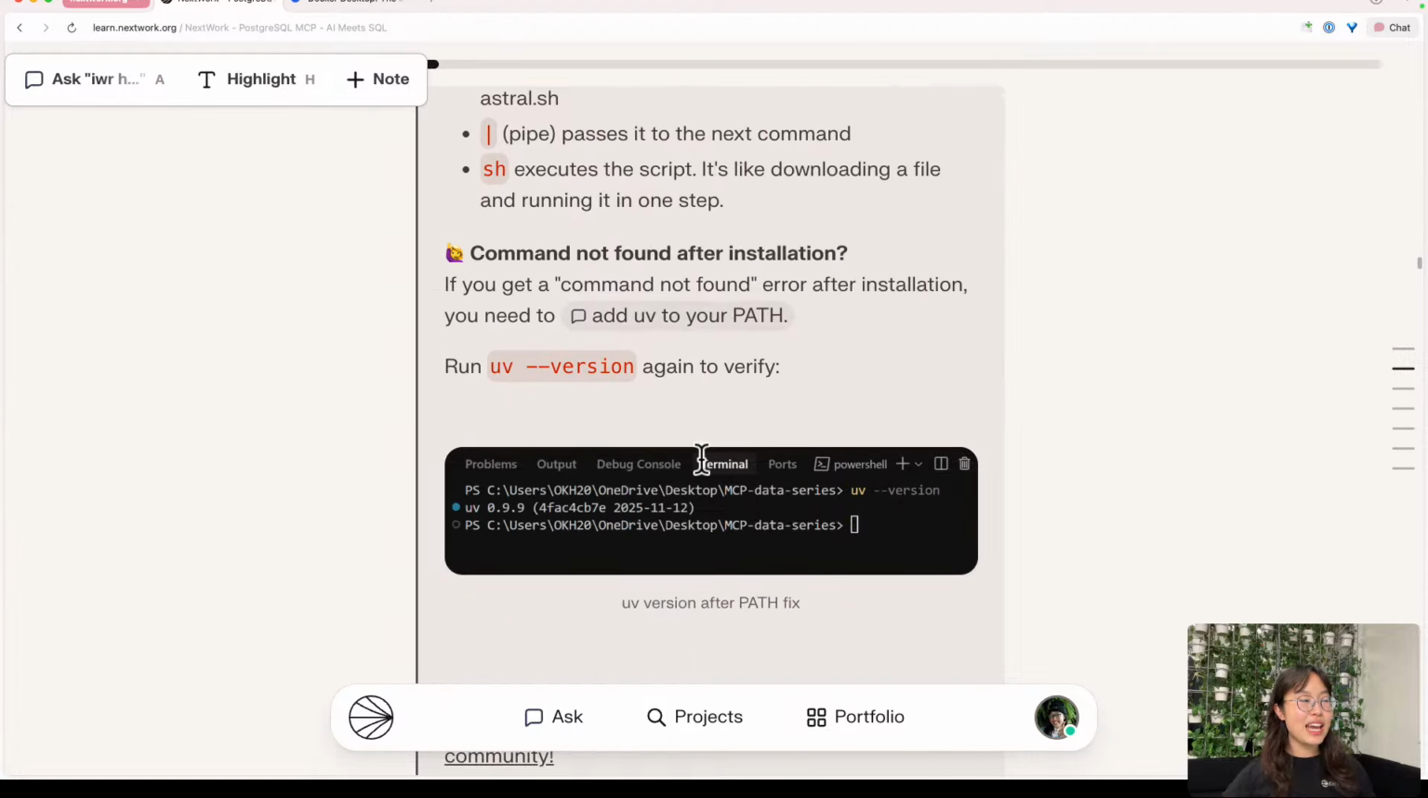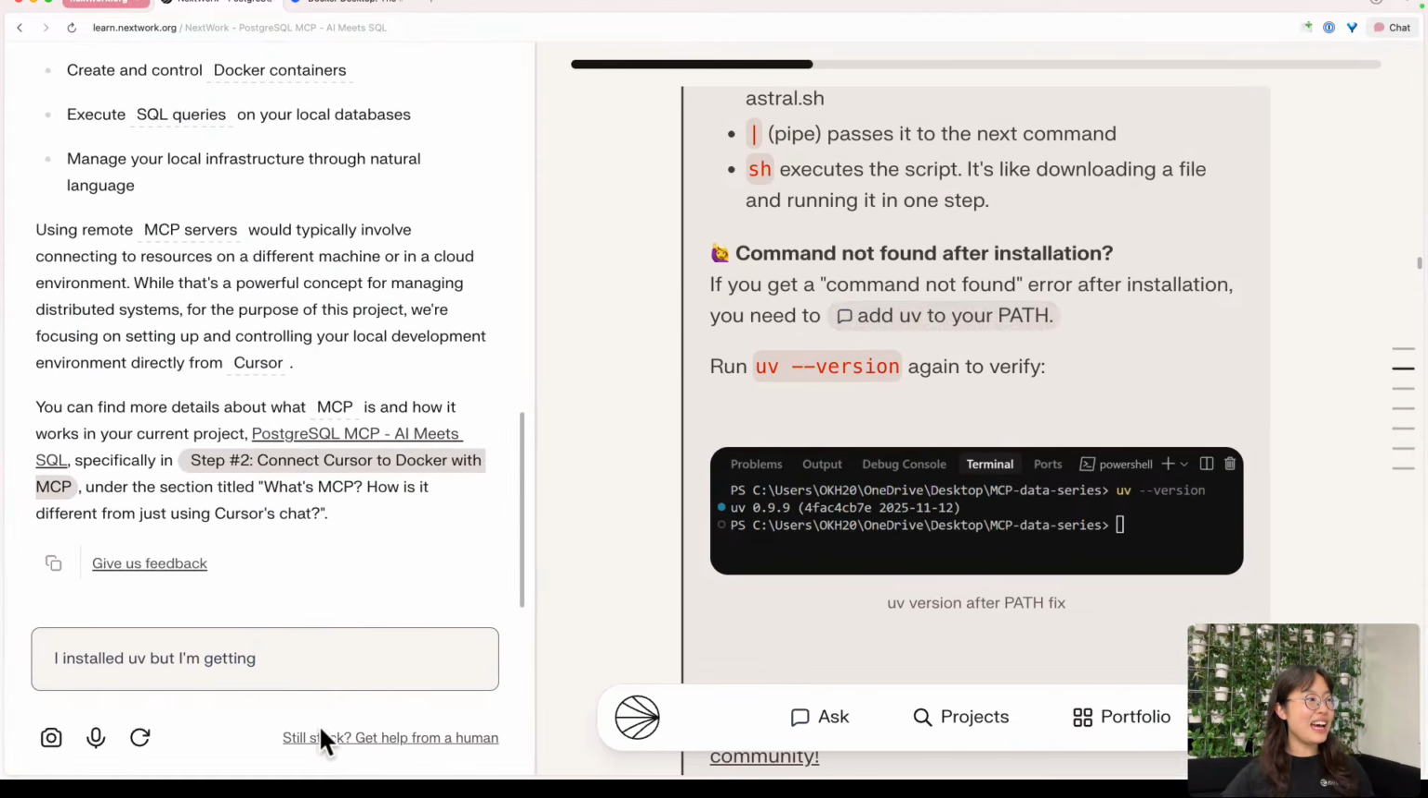If you're running into errors, you can always troubleshoot with us. You can ask over here a few questions. You can even add screenshots.